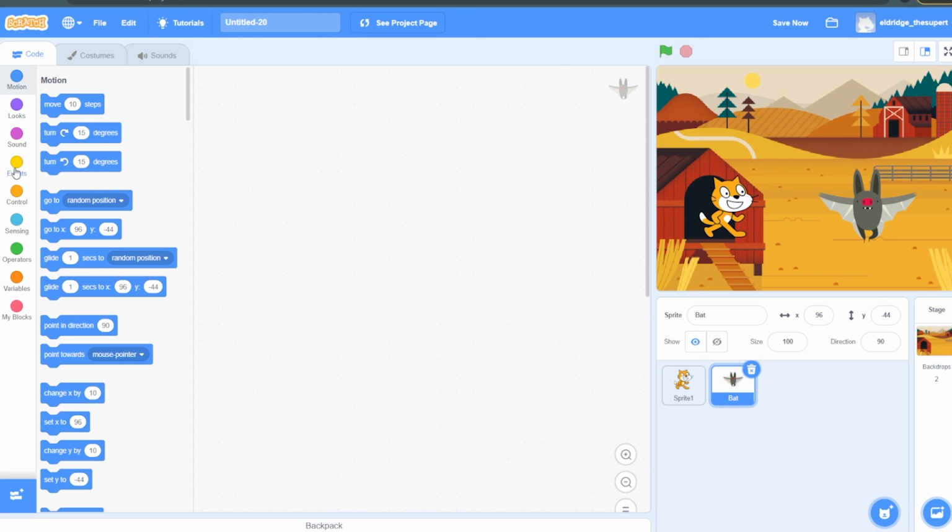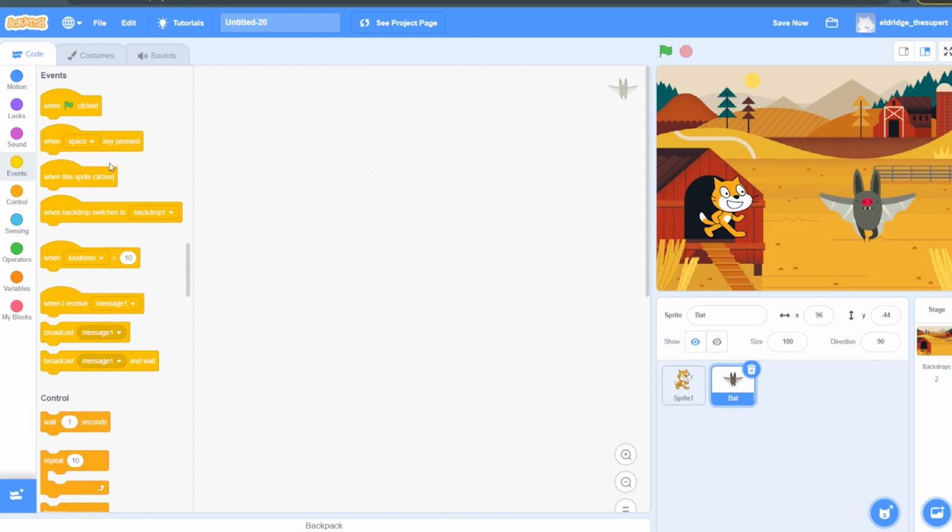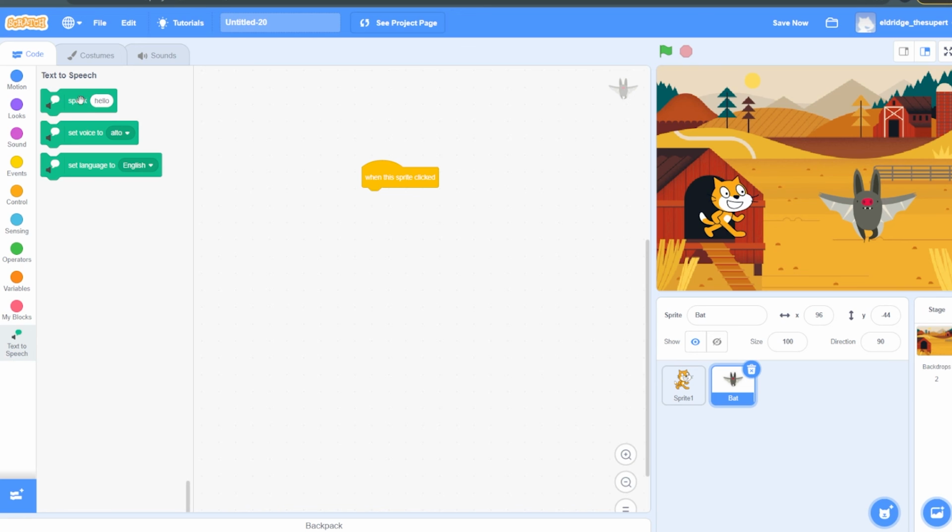Drag and connect the following blocks. When this sprite clicked, speak "Hello, I am Matt the Bat." Click the Bat sprite and it should speak.